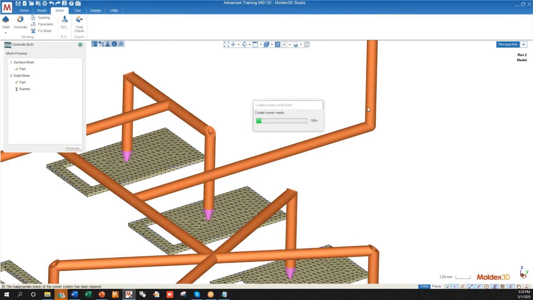All right, and that's basically it as far as generating a runner system in Moldex3D. There are 2 ways to do it. You can either use a CAD-defined geometry runner, or you can use a line-defined runner like we just did. So two ways to do the same thing essentially.